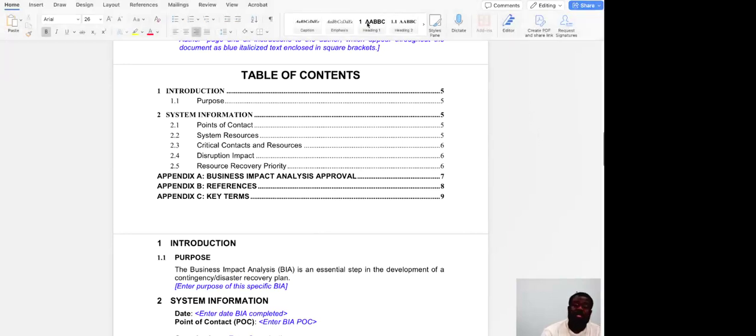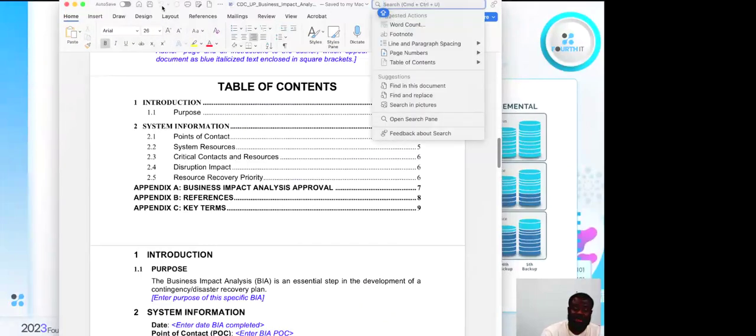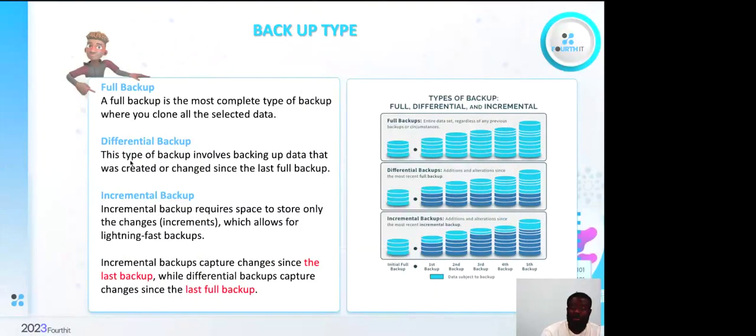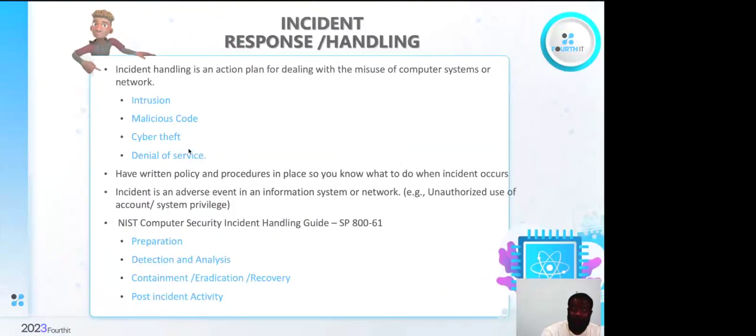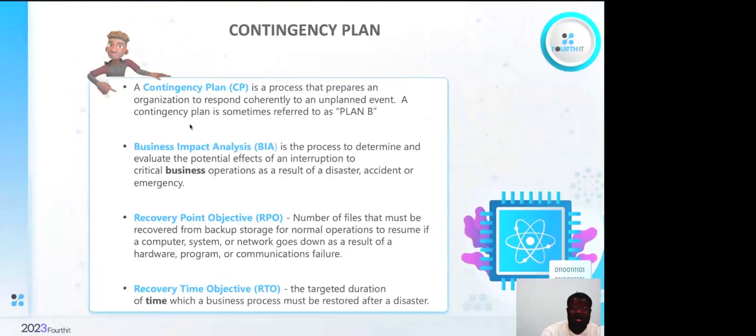Okay. If there are no questions, we go ahead. Now we are done with our security impact analysis. The next thing that we want to talk about here. We have done our BIA. So the BIA is the process to determine and evaluate the potential effects of an interruption to our critical business operation as a result of a disaster, accident, or emergency. Now, under contingency plan, we call something RPO and RTO.